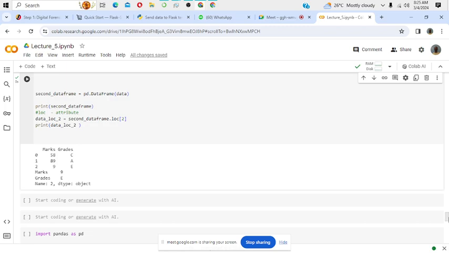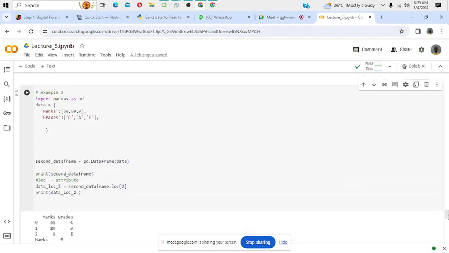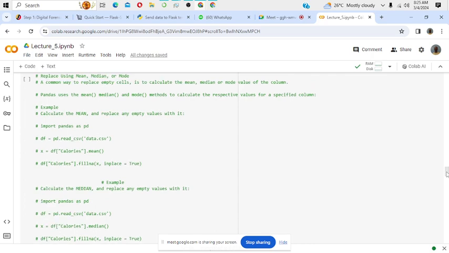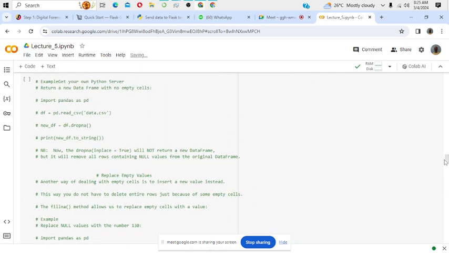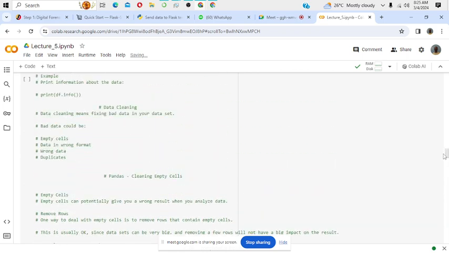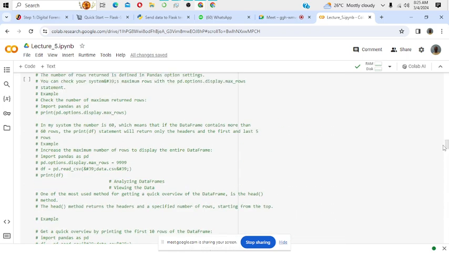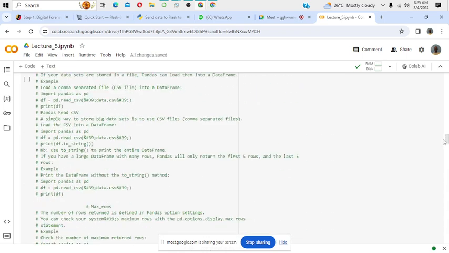Let us check now how we can access using index. I think that is our next concept that we should learn, and then maybe you can ask a question.